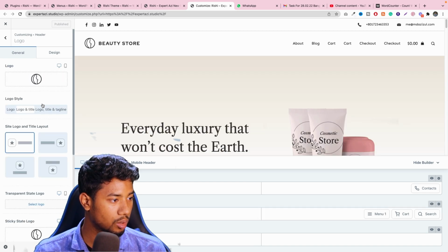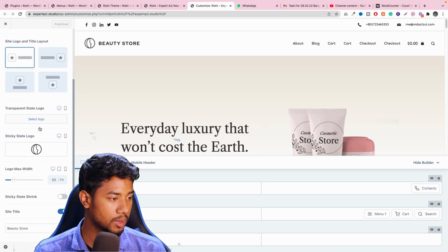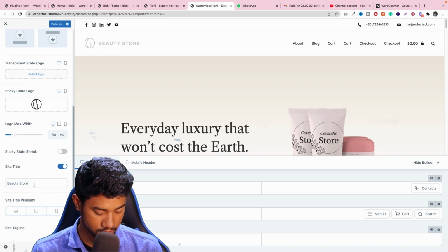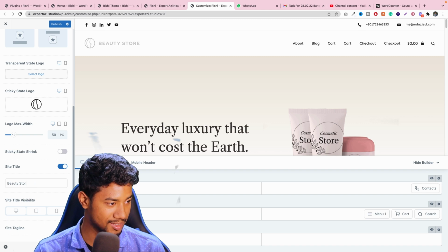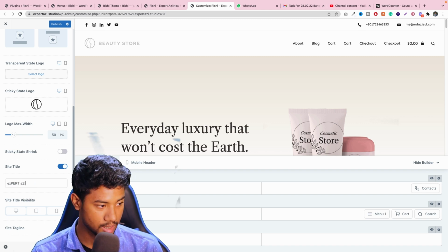And here is the logo, main logo. Here's the logo style, how you want, and here is the logo layout, and you can put a transparent logo also. And here is the site title, as you can see. So let me put it here, Exparazzi. I know it's not much, but I'm just showing you how it's going to work, right?